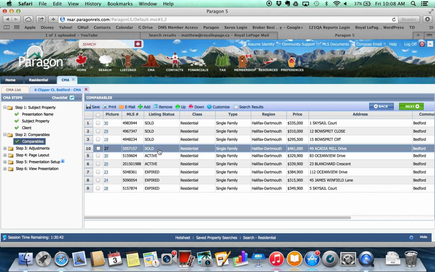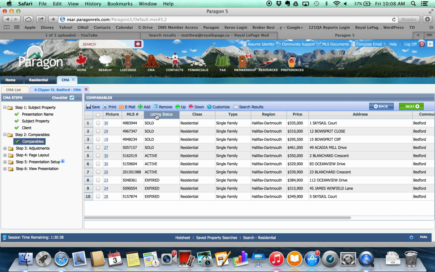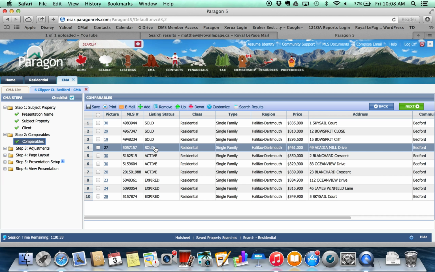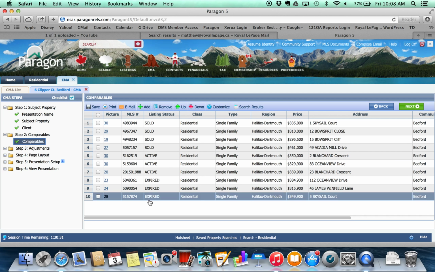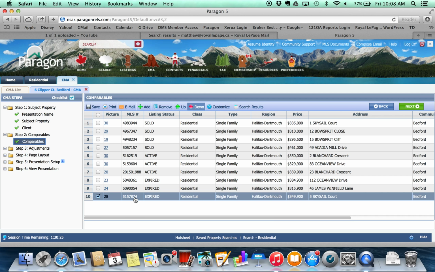So there are a couple of ways I can do that. The easiest is just to drag it up there, and you can reorder them. You can see why it's important to have the listing status visible for you here, so you can reorder them very quickly. The other thing you can do is click on one, and then have it move up by clicking up or down, and it'll move around with that. But it's easiest to just drag and drop it.